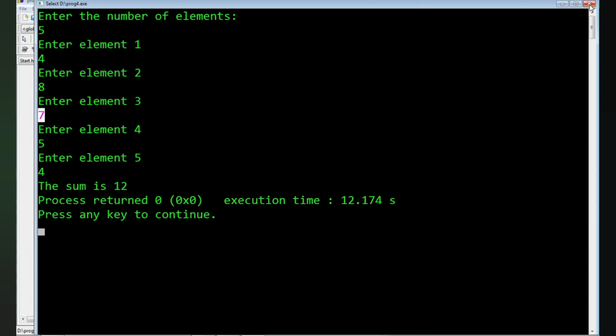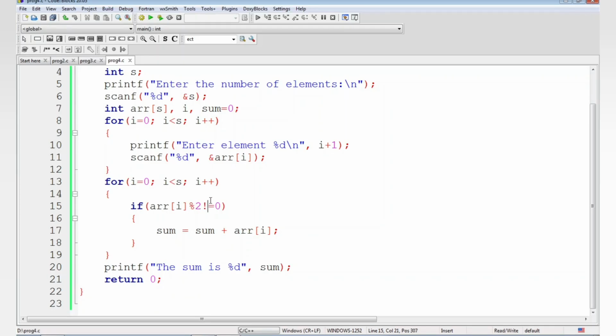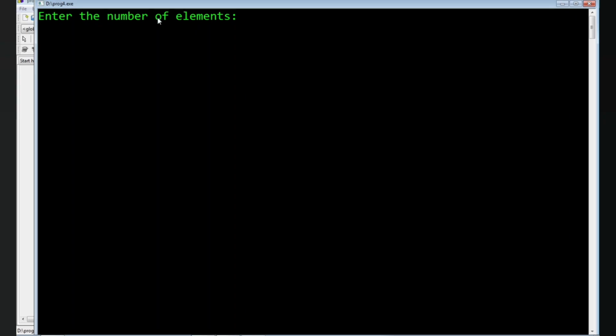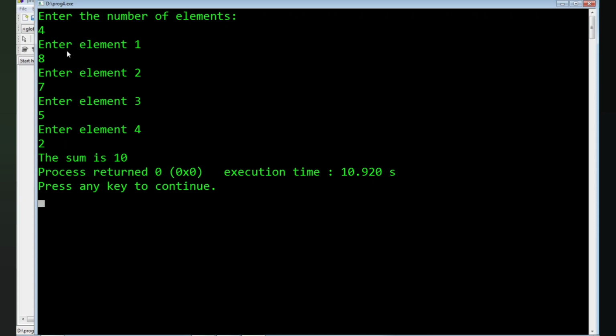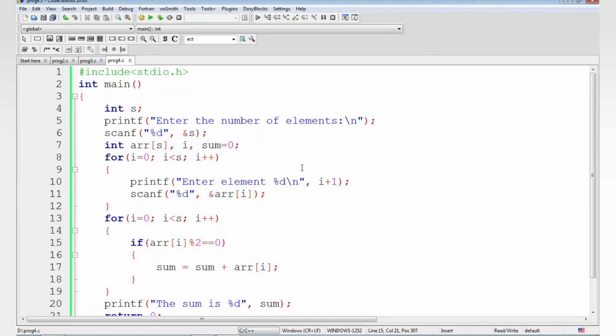I wanted even. To do even, just instead of not equal, use the equal sign. Now it will add the even numbers. Let it be 4, 8, 7, 5, 2. Now taking 4 numbers, the addition is 4 plus 8 plus 2, which is 14. So this way we can do the programs which are related to arrays.